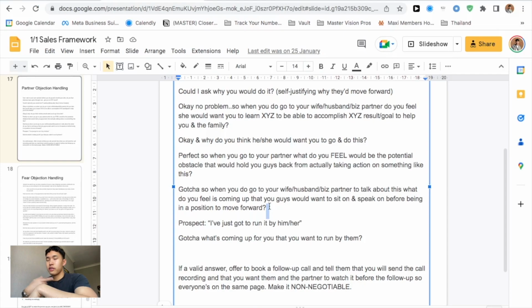Or if they're running around in circles, if they keep saying, oh, we just need to think about it, you just repeat this, but say it in a different way. So you'd be like, yeah, gotcha. So what do you feel actually though is coming up for you guys that you'd want to speak about before being in a position to move forward?